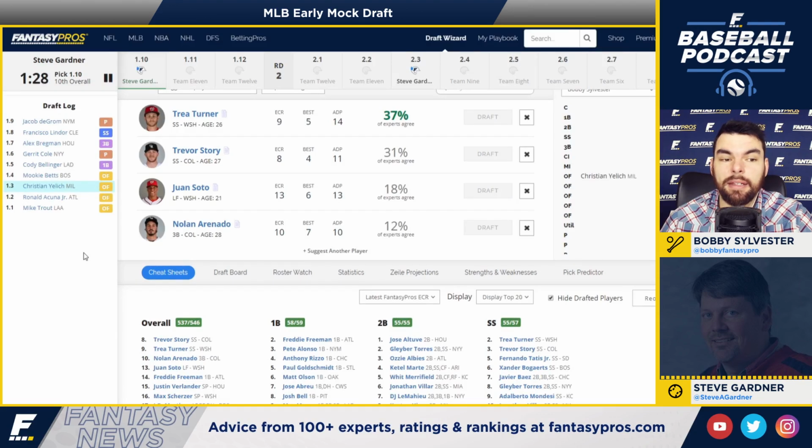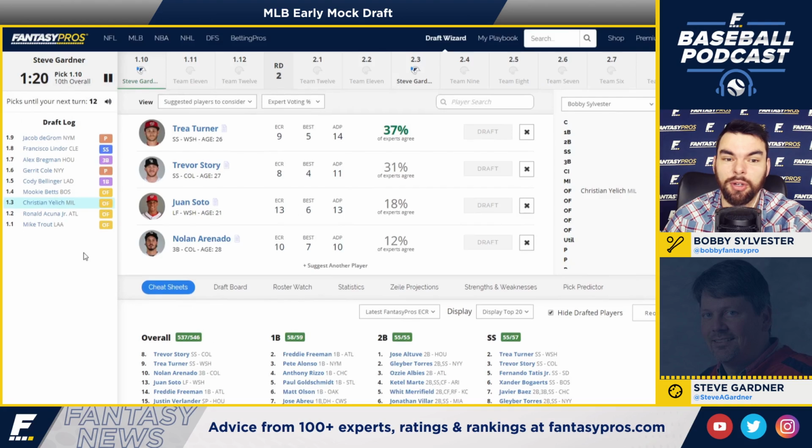All right, so you have pick number 10 in this draft. Betts is off the board, Bellinger as expected. And then Gerrit Cole, Bregman, Lindor, DeGrom. You've got some great options here between Turner, Story, Arenado. Which direction you going? Yeah, 2 pitchers already off the board, which I would think at 10, you're pretty safe in thinking, maybe I can get DeGrom at that point.